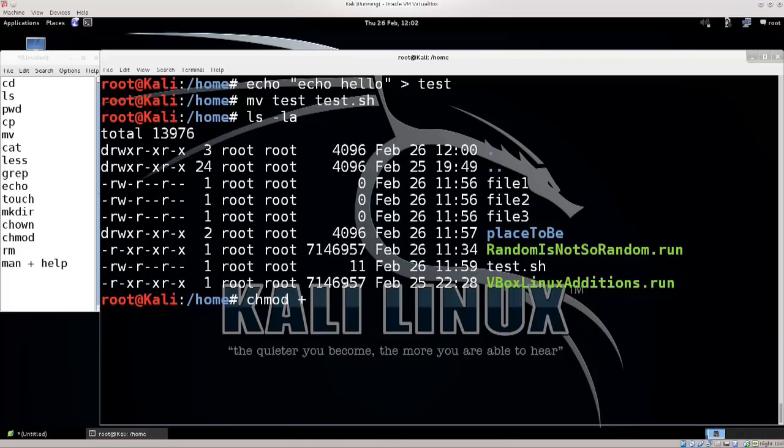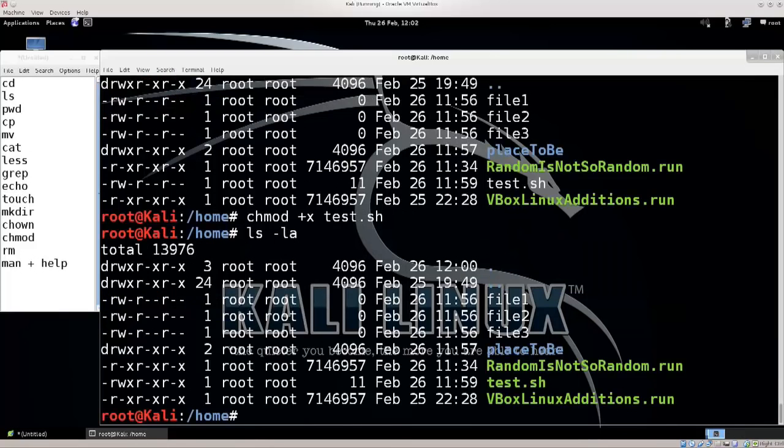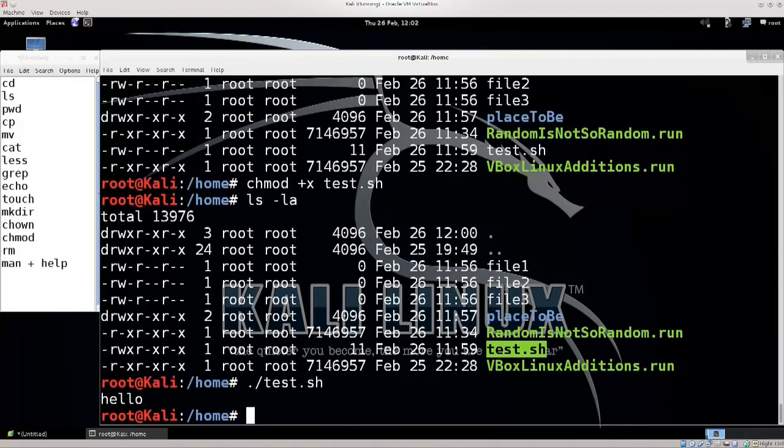So let me just go ahead and type in chmod plus X test.sh, press enter, and if I do ls -la once again, you will see that test.sh is now executable. Let me just run it, and there you go. If I run this, it's going to echo hello onto my terminal screen. Now there's a bit more to go, not much more left.